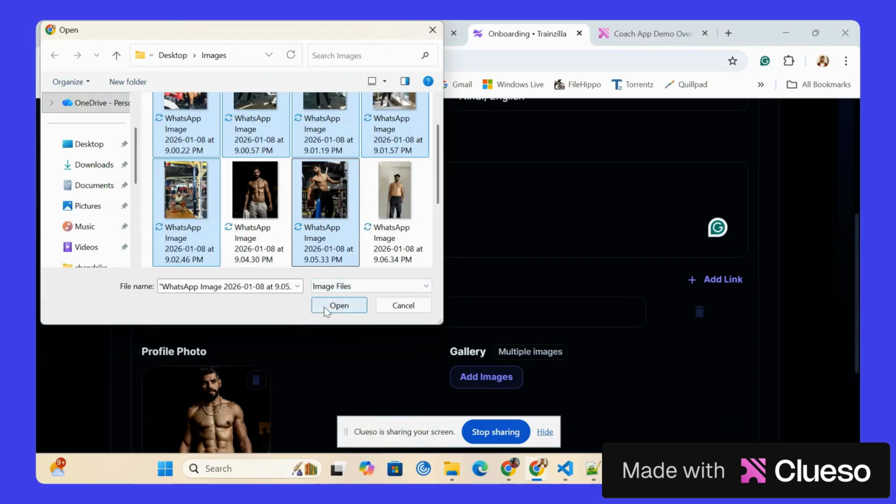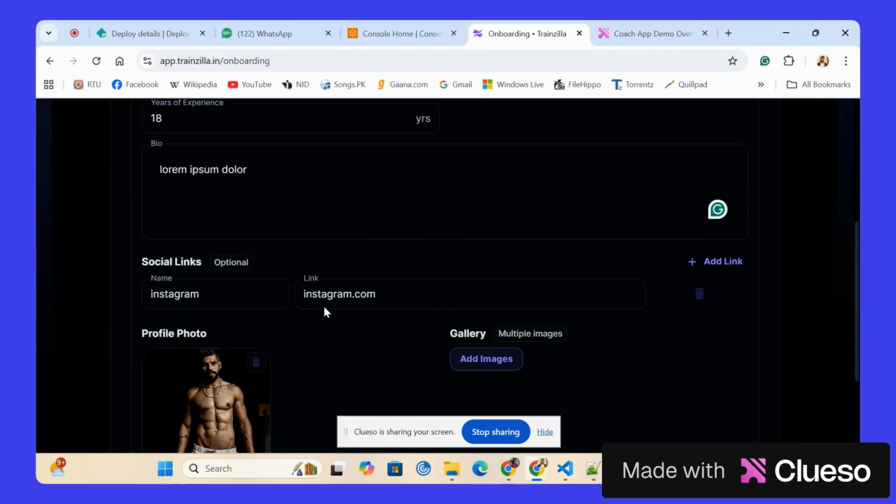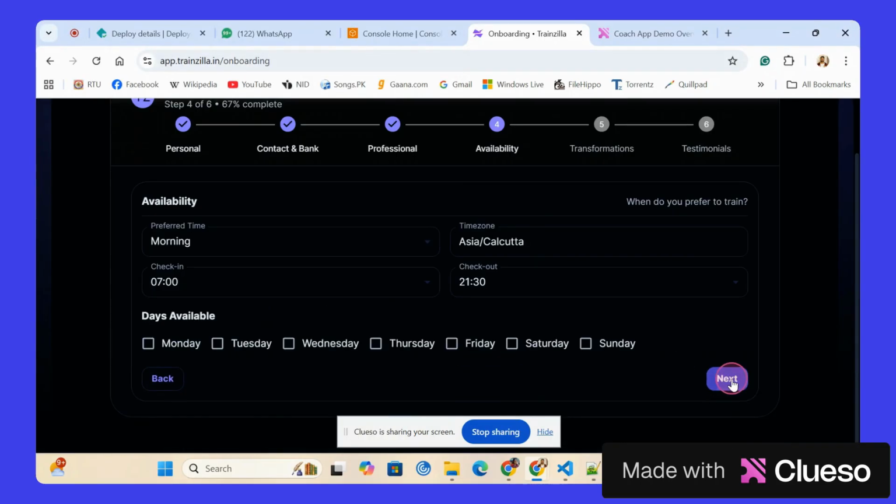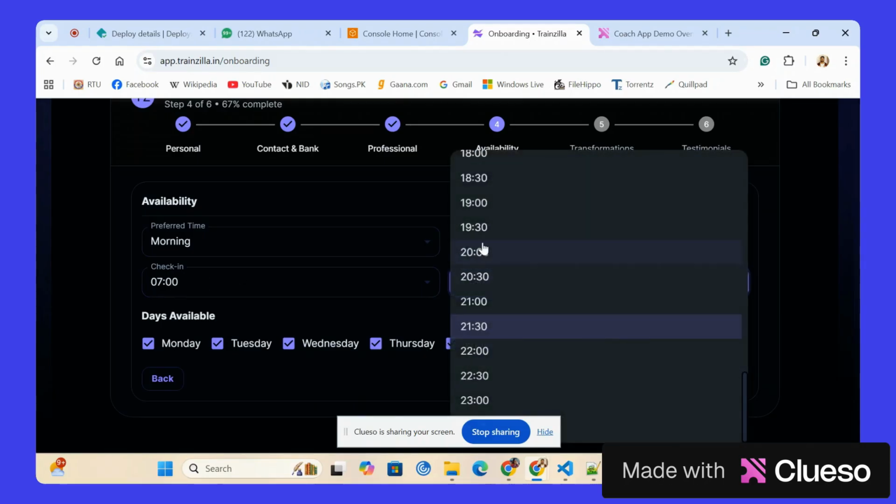Next, we have availability. Here we capture the slots available. For example, we might work 5 days in the morning in Asia, Calcutta time from 7 a.m. to 9:30. This will help automate the scheduling of your sessions or check-ins with your clients, which can be booked by both coaches and clients. We can change this to any other time, like working until 5 p.m.